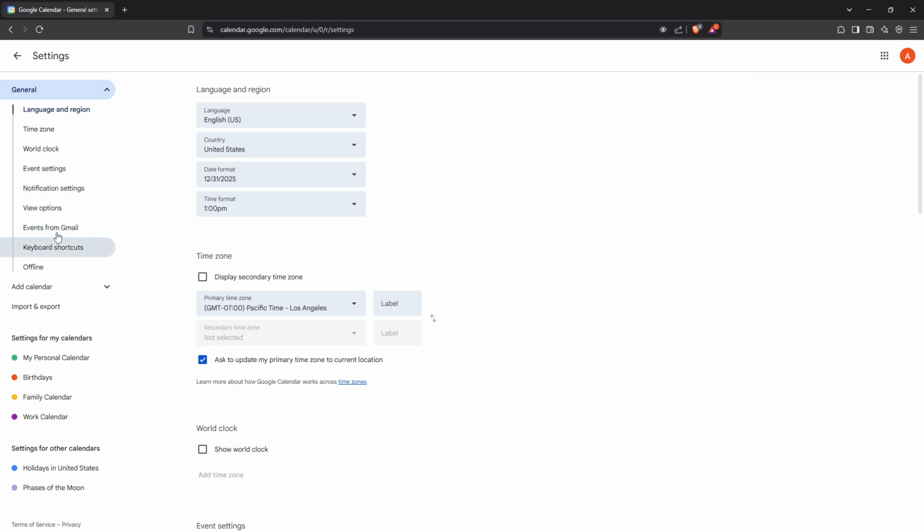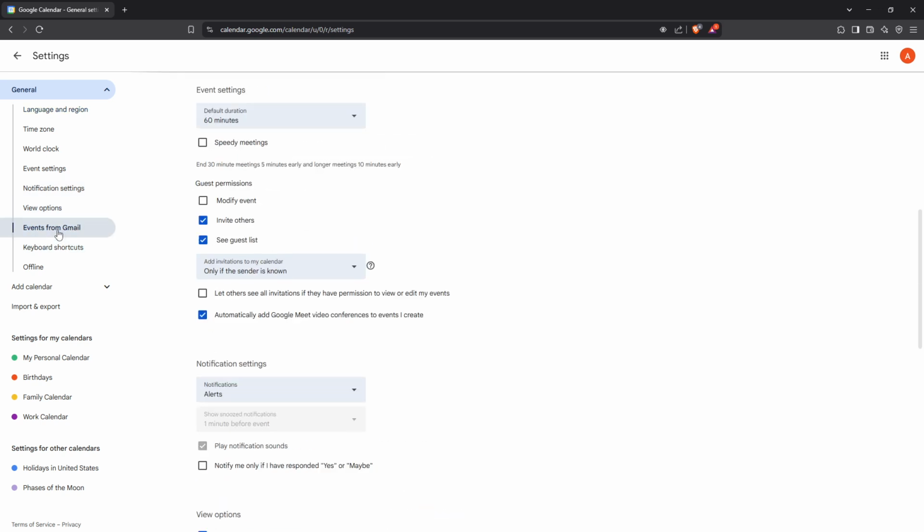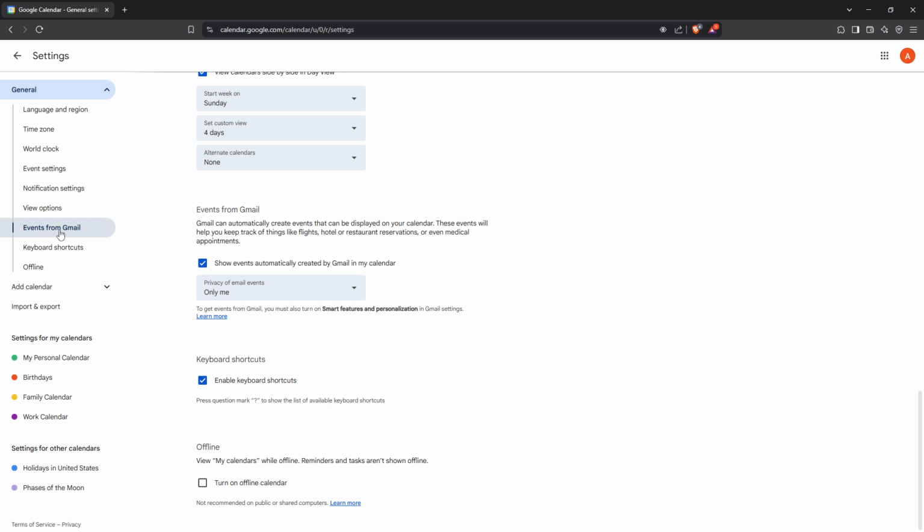Once you're in Settings, scroll down until you find the section titled Events from Gmail. You'll see a checkbox next to Show Events automatically created by Gmail in my calendar. Clicking this box will ensure that any flight confirmation emails you receive will automatically appear in your calendar. This means no more worrying about manually entering each flight, as everything will be seamlessly updated for you.